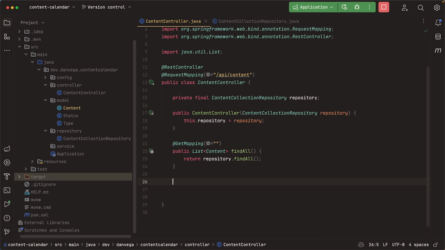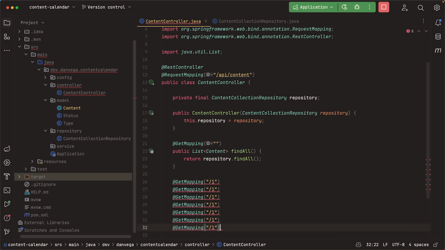All right, so next we need to provide a method to go ahead and get a particular piece of content by its ID. So we're going to use get mapping again, but this time we're going to want to use an ID. So I might do something like this, right? I might say, okay, at /1, go ahead and get me the content that has an ID of 1. But this doesn't scale very well, right? We would have to do this like 27,000 times if that's how many pieces of content we had.